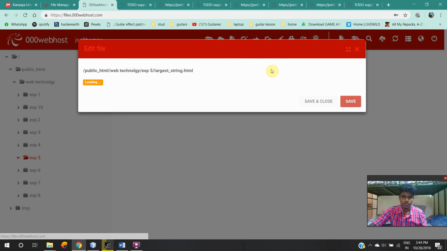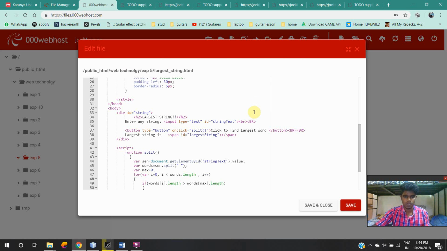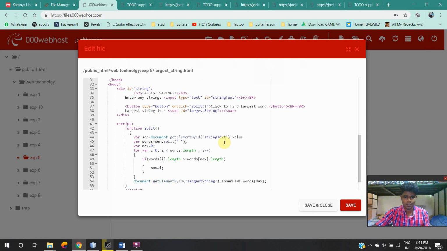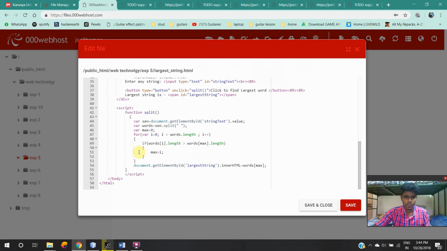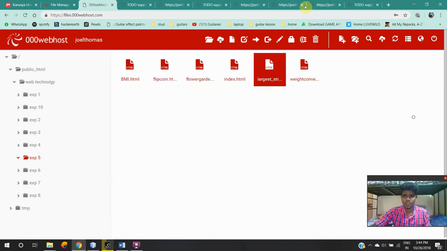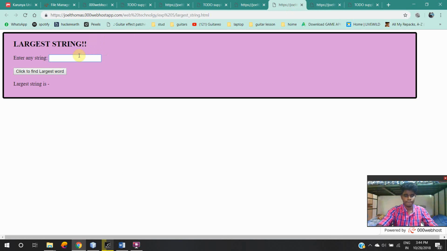Next question is the largest string available in the statement. The largest string is taken as the long string value, where the loop is again used, and we take the maximum word from the length of the sentence. So the largest string here is millionaire.